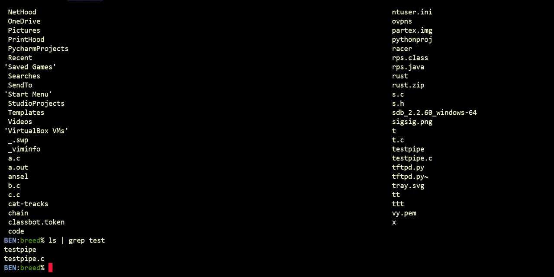And so this becomes a very powerful way in Unix to compose commands. And what's really happening here is the shell is starting up ls and it's connecting its output to the input of grep with a pipe.